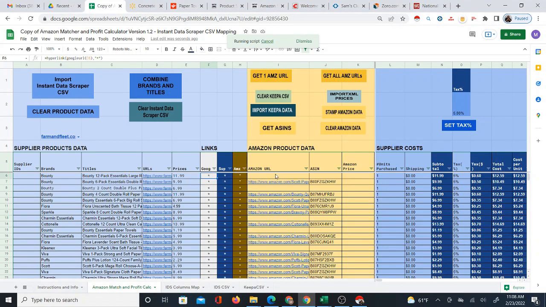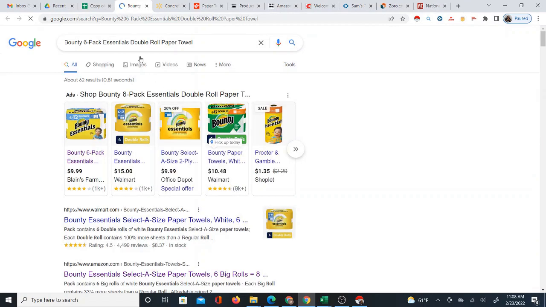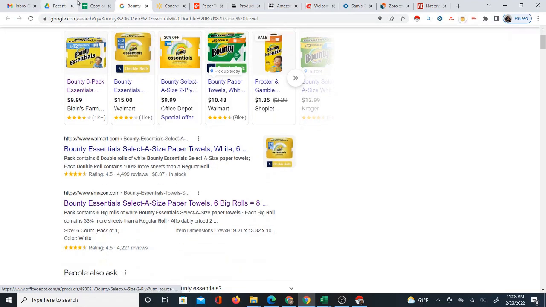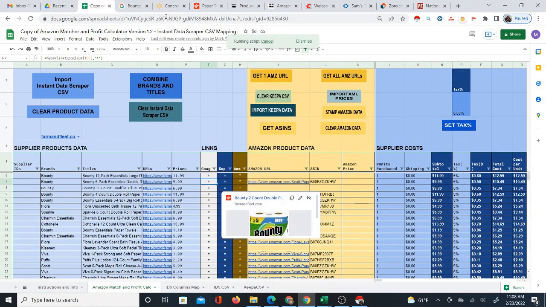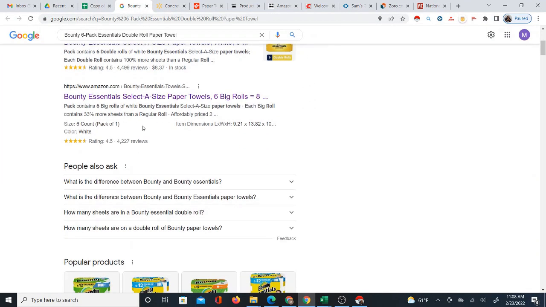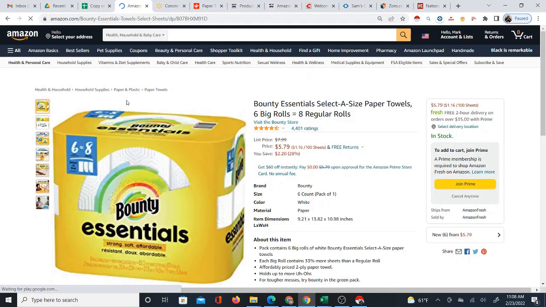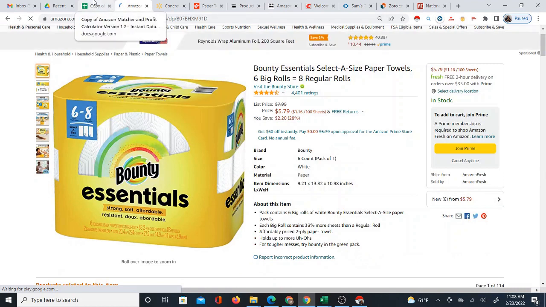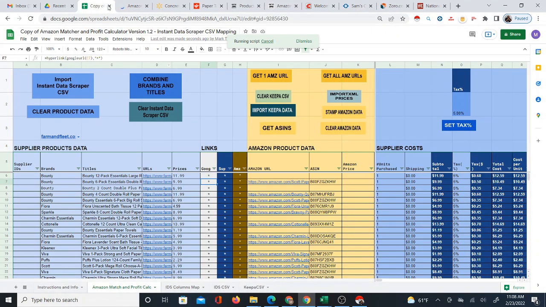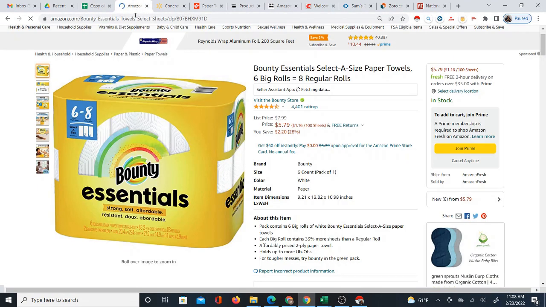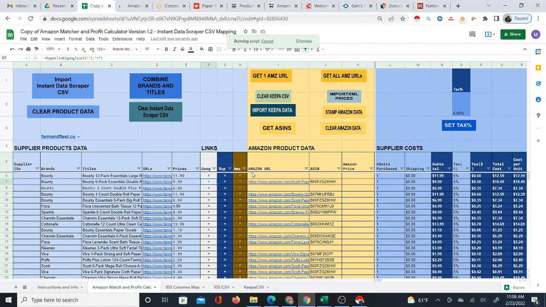But also if you don't get a result, or even if you do get a result that you don't like, you can also use the system in a more manual way, where you just click the Google link, and what it's going to do is Google whatever title you have in here. Then you're going to be able to scroll down and see if you find that same product on Amazon. So then you're kind of manually matching the product to Amazon yourself. All right, so you have that option as well if you want.